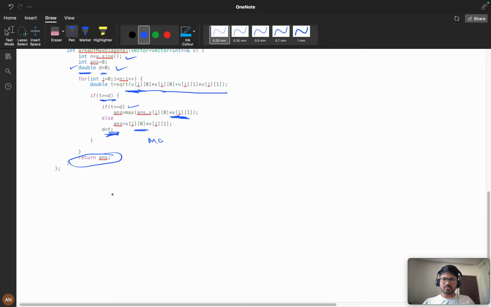Here my time complexity will be order of n, because we are doing it in a single loop, and we are not using any extra space. I think you have got it. Try to understand more to get a better understanding.